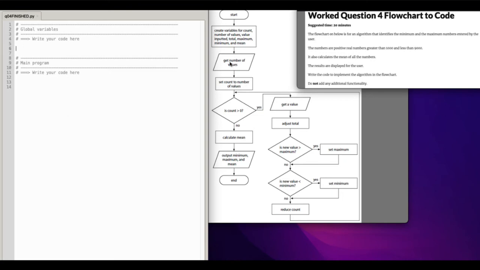So it looks like we're getting the number of values. Count is being set to that, and it's checking if it's bigger than 0. And down here it's reducing it. So what I'm trying to do is find all those places where count is being used. It looks like it's being used on the set count, it's being used on the while loop, and it's being used on the reduce count. Now that tells me that probably count is going to be an integer, so I'm just going to set that up here.